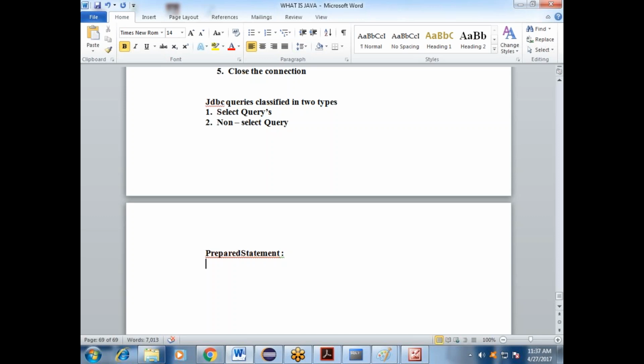Prepared statement improves the performance. You can write that. Will you write, or should I write here? Yes, we will write. Okay. So prepared statement improves the performance of the Java application when compared with, you can write that's better.